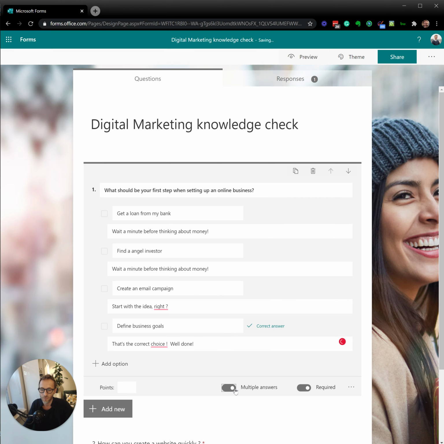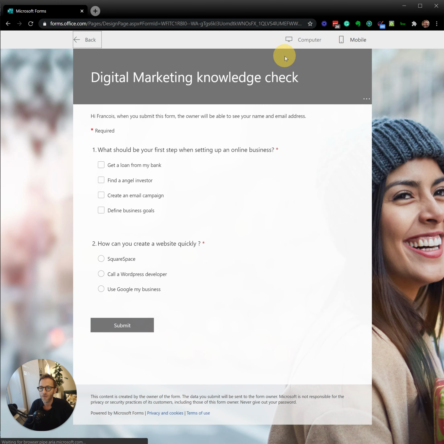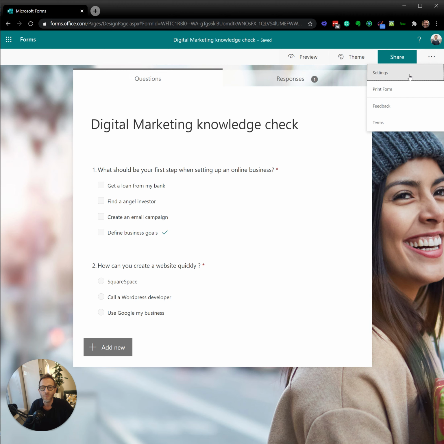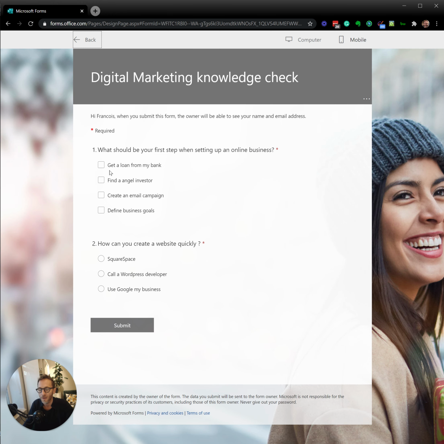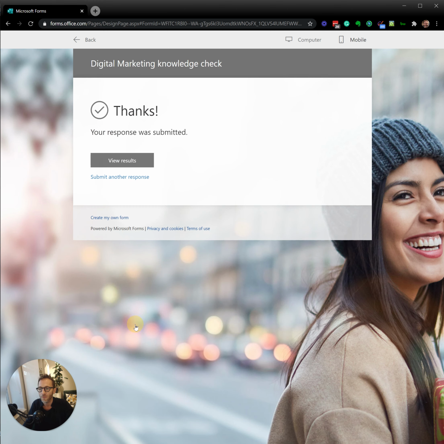I was saying I could do multiple answers as well. So let's test this, preview. So now if I select something else and I select define business goals, I'm going to say Squarespace, submit. Again, I forgot the settings. So if I go back to my settings, I had this option, one response per person. Don't really care about this. I want my users to be able to answer that many times. So this time I click submit.